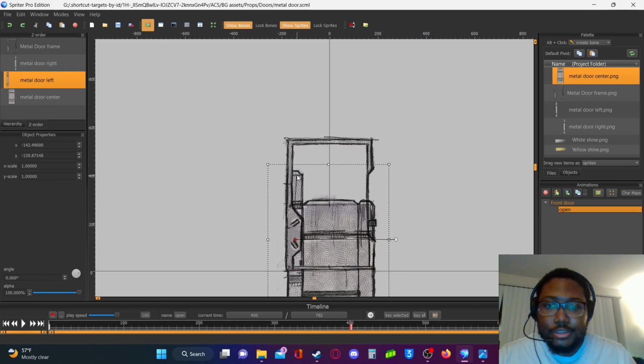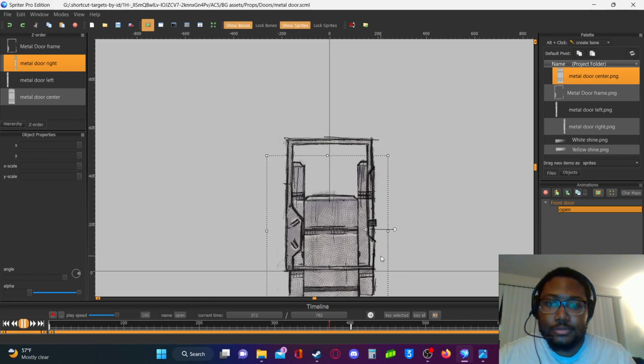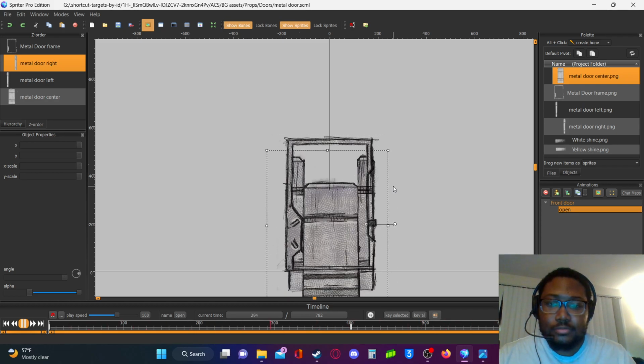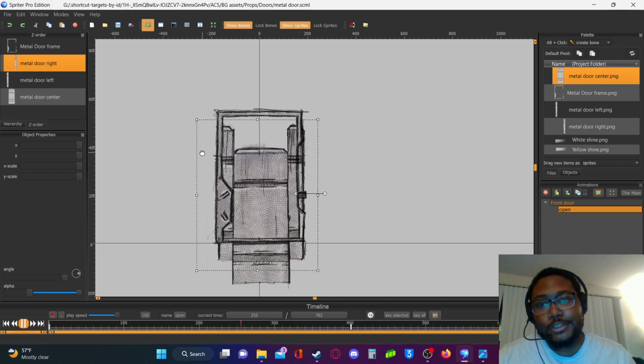I want these to be up a bit more. There. So, yeah, no, it looks good. Got kind of a cool shifting thing down.